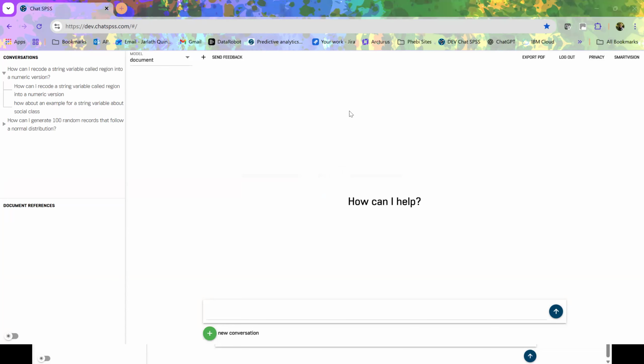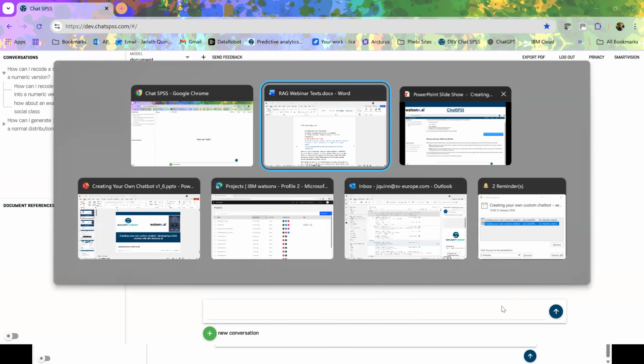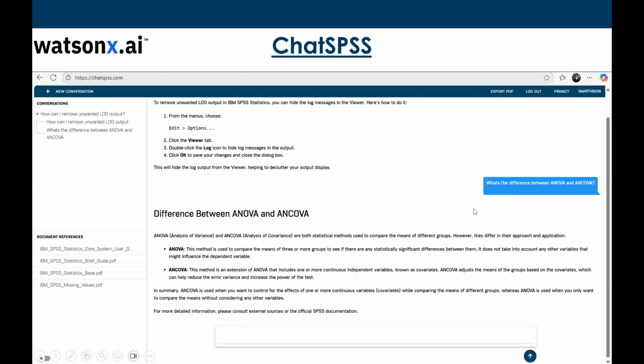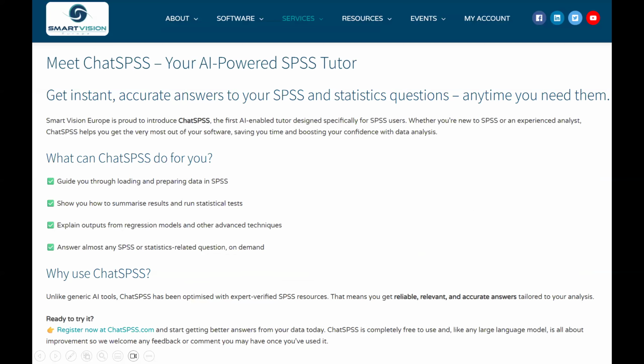So given that, if you wanted to explore that in more detail and play around with it yourself, the best thing to do is just go onto our website, and you'll see under services, you can register for chatspss.com. It's entirely free, and you can play around with it and test it out for yourself.